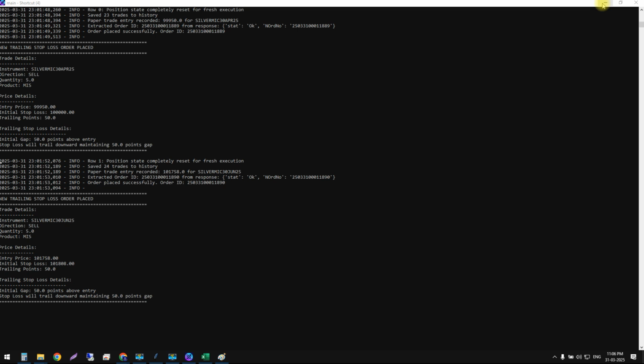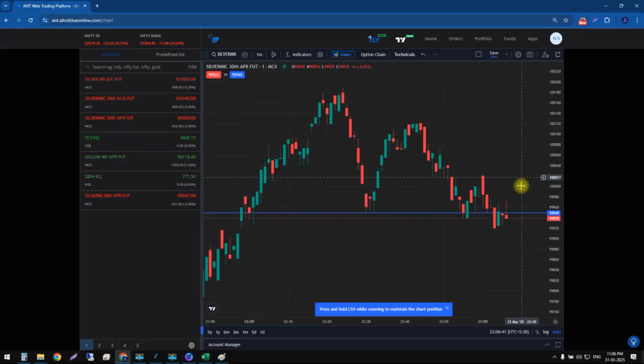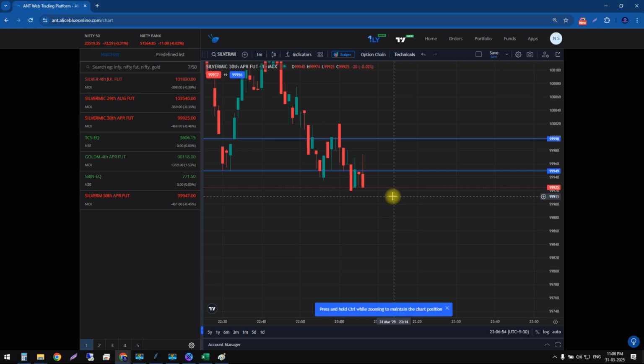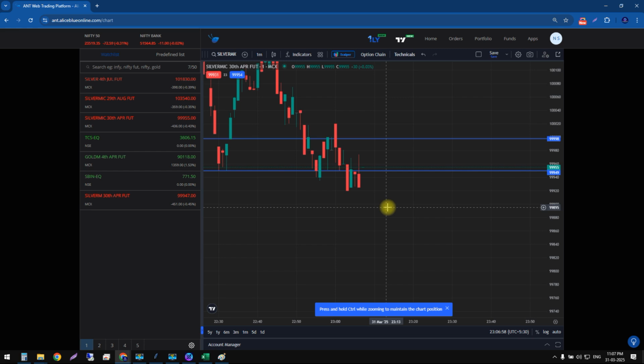950 is the, yeah, you can see here. This is our entry point. 950 selling point. And here is the stop loss. A 1 or 2 points difference it is showing in the chart, I am not able to mark it properly. Anyways, as soon as it goes from 950 to 900, if it comes below 900, this is the point. As soon as the market comes below this point, either our stop loss will hit or the trailing stop loss will start.